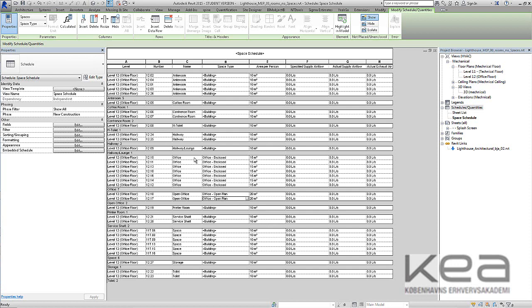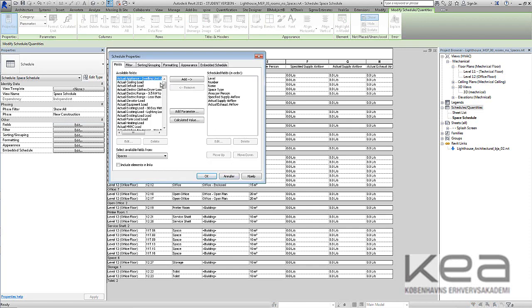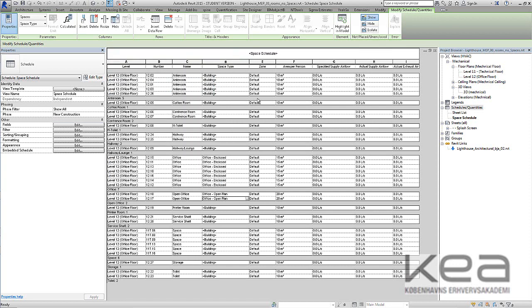There's one more option. I want to see the zones, because in the next video I will create zones too. So I go to the fields and go to zones, add zones. Move it up to space type. And now you can see it's default. So that's for now.